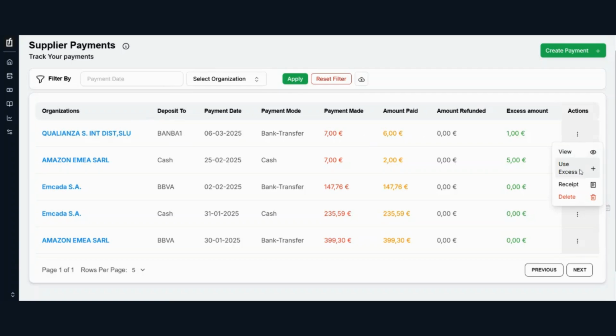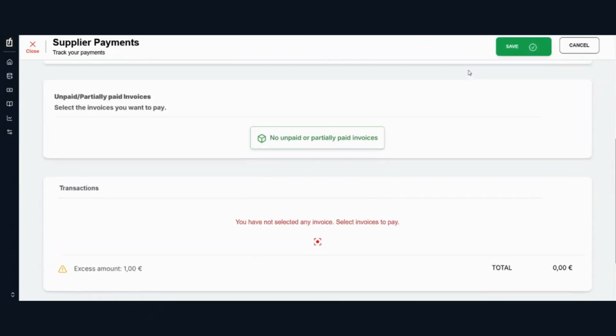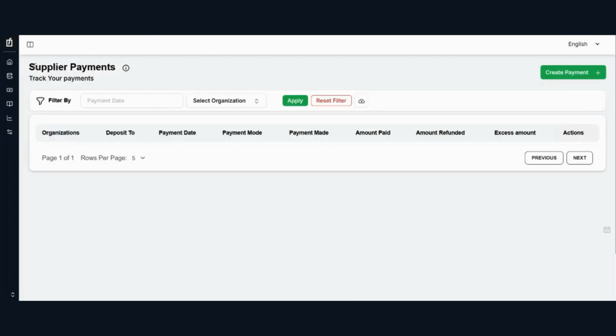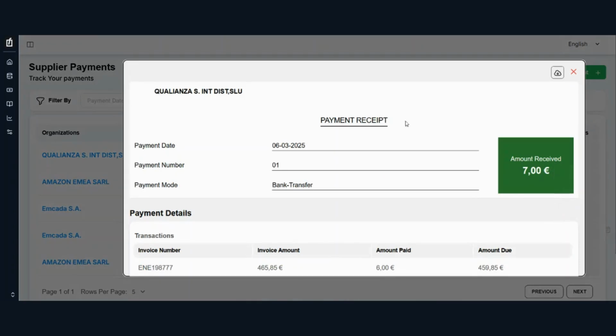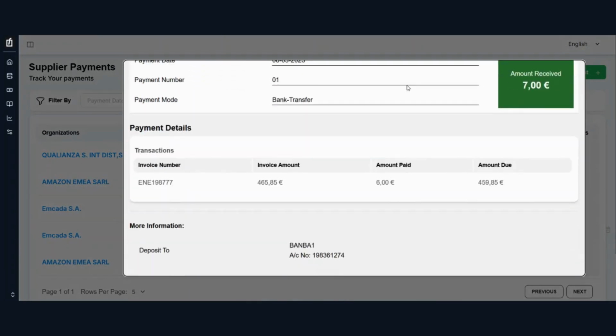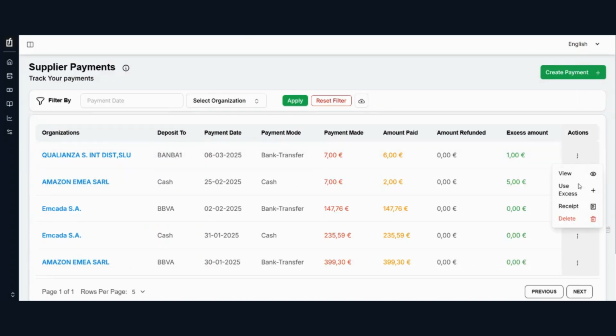If you want to use the excess, you can simply click on it, and here you can do the modification and then save it. If you want to get your receipt, simply click here and the receipt will appear, and you can download or export your receipt from this option. And now you can see this delete option. If you want to delete this supplier payment, you can simply delete it.